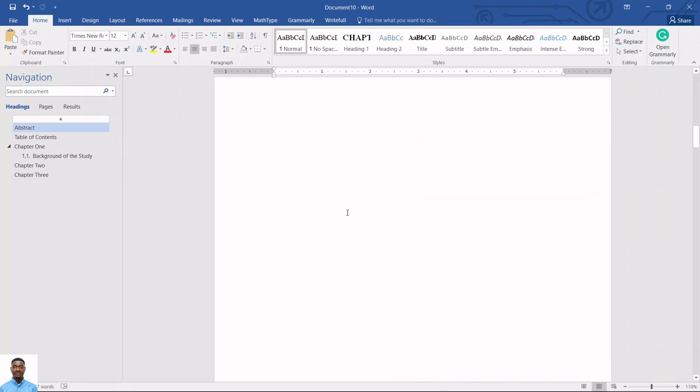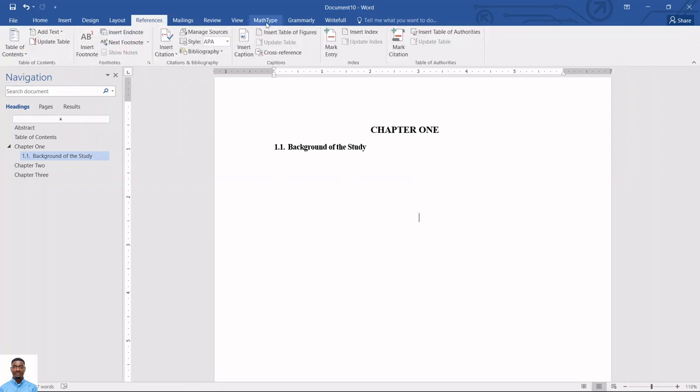So that's how you do your layouts in such cases. Another thing you see is writing equations, putting figures and the likes. So when you want to insert an equation, all you need to do is to go to where you have reference, go to insert caption here.